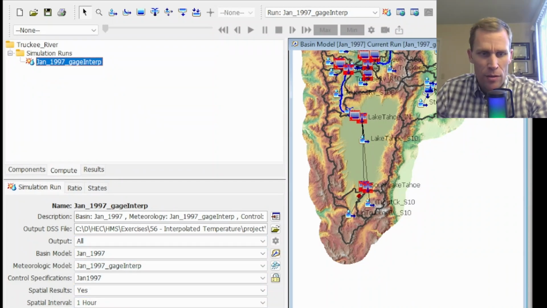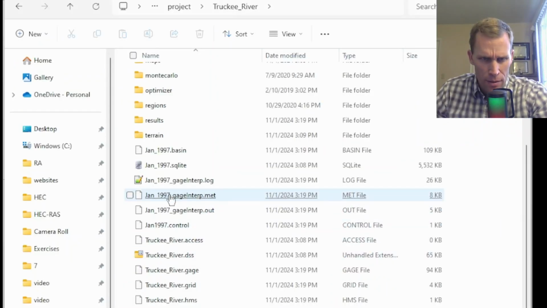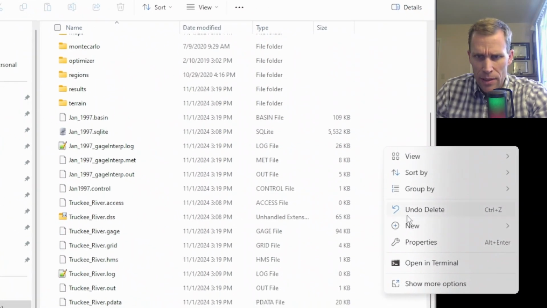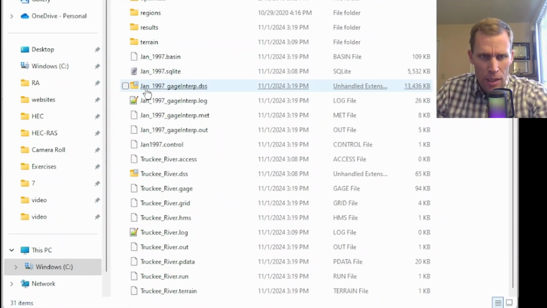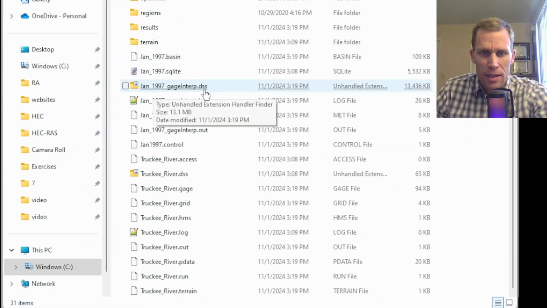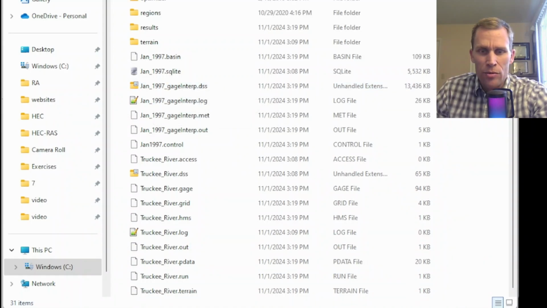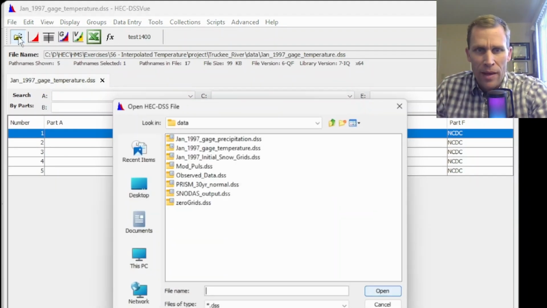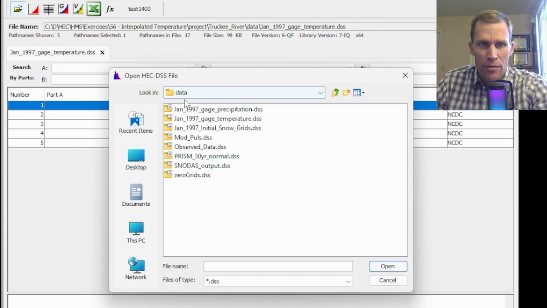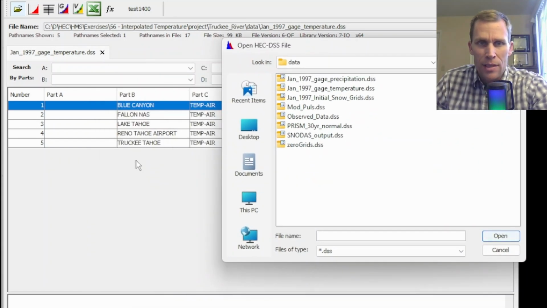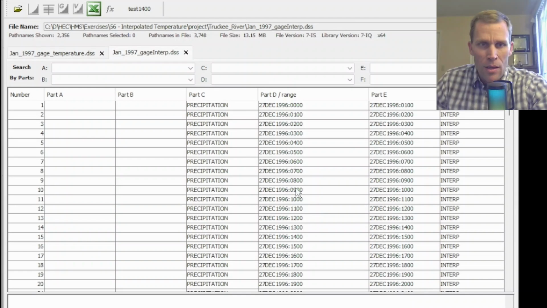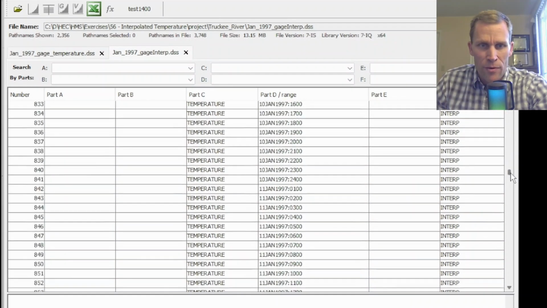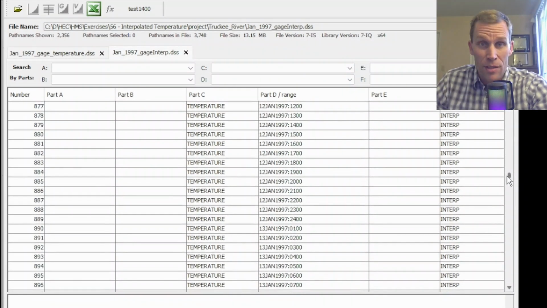All right, so first things first, let's go ahead and see if that DSS file was generated. I don't see anything here. Let me just right click, show more options, refresh. Right here, Jan 1997, gauge interp.dss. I'm going to go ahead and go to DSS view and then open up that file. So right now I'm in the data directory because we were looking at our temperature time series data. But if I want to go up a level, that is where the simulation DSS files are stored. I'll go ahead and open up that one right there. We have a lot of data for precipitation, but then further down, here is our temperature data. This is our temperature grid.